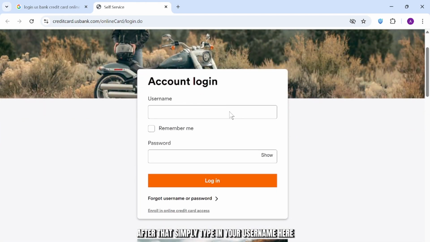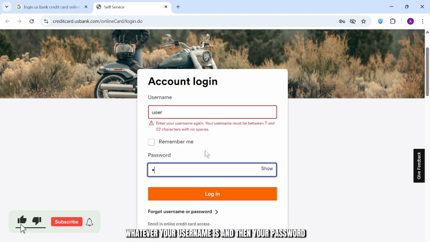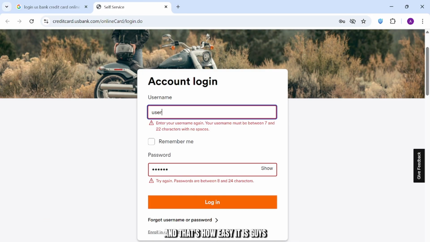After that, simply type in your username here, whatever your username is, and then your password. After you type in your password, simply tap on login to log in to your account. And that's how easy it is, guys.